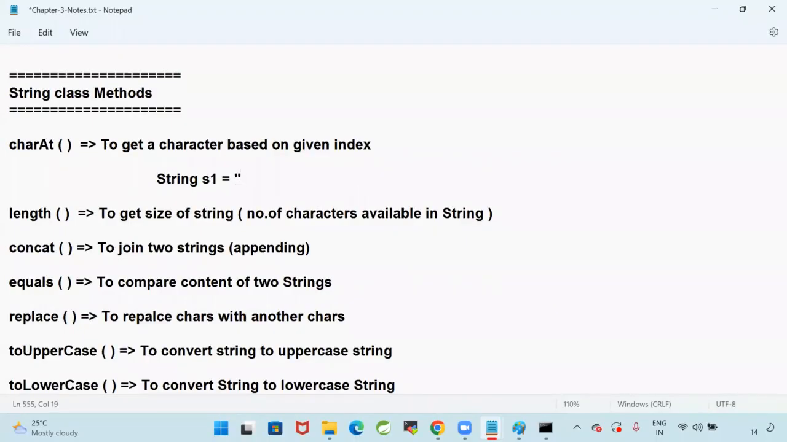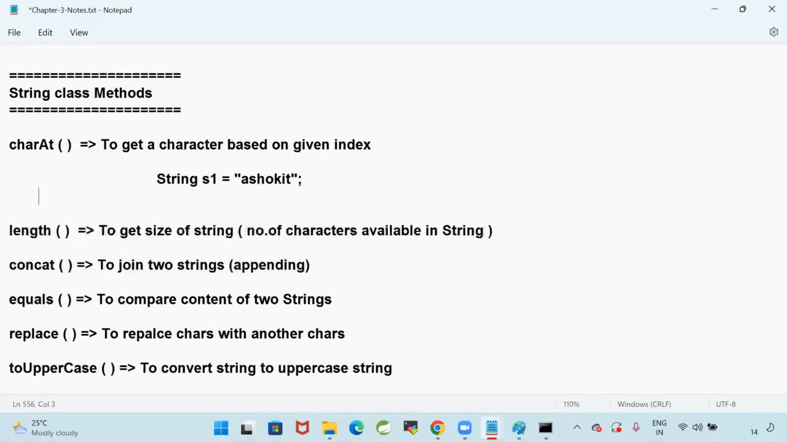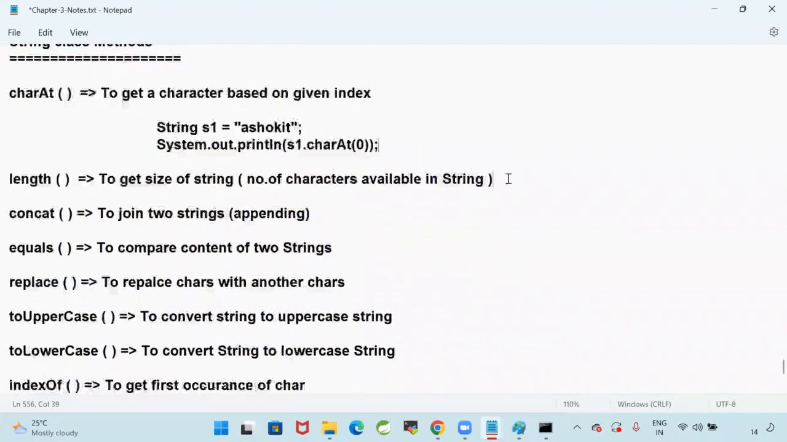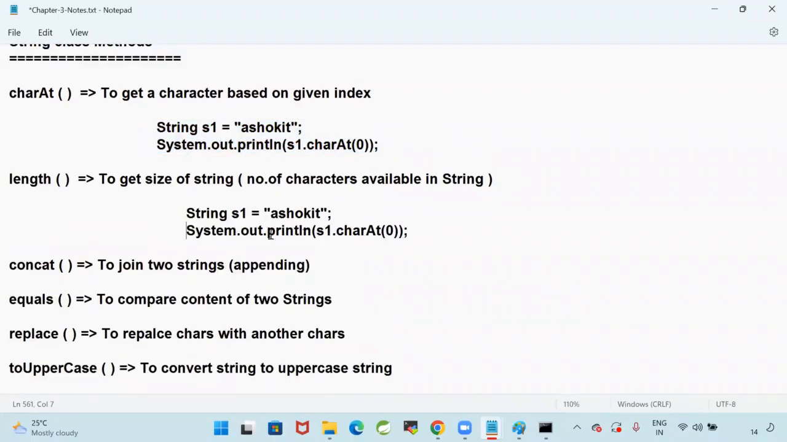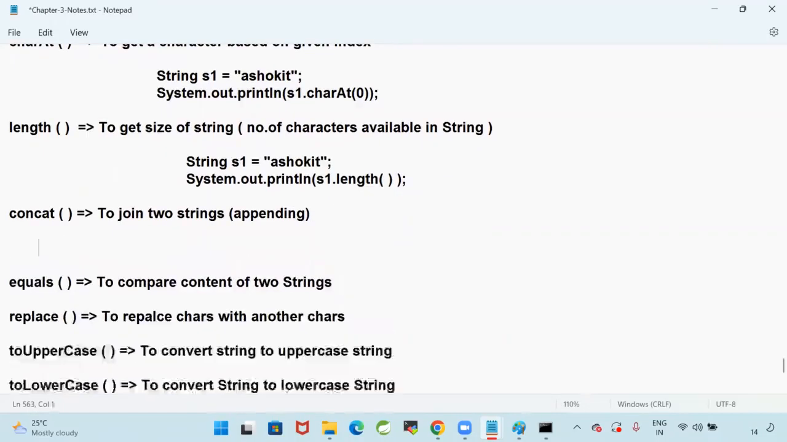String s1 is equal to Ashok IT. Now, how can you do that? System.out.println s1.charAt(0), which is going to give you the first character. Now, I want to get the size of the string. Here, I'm going to call the s1.length method. Length is a method which will give you how many characters are available.